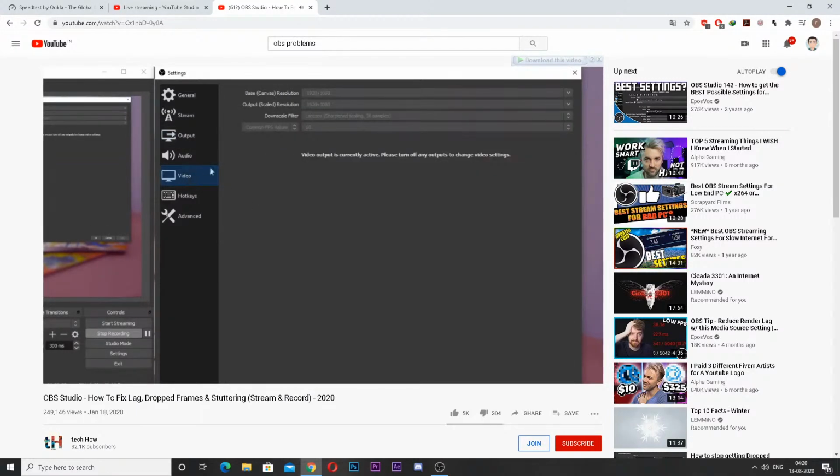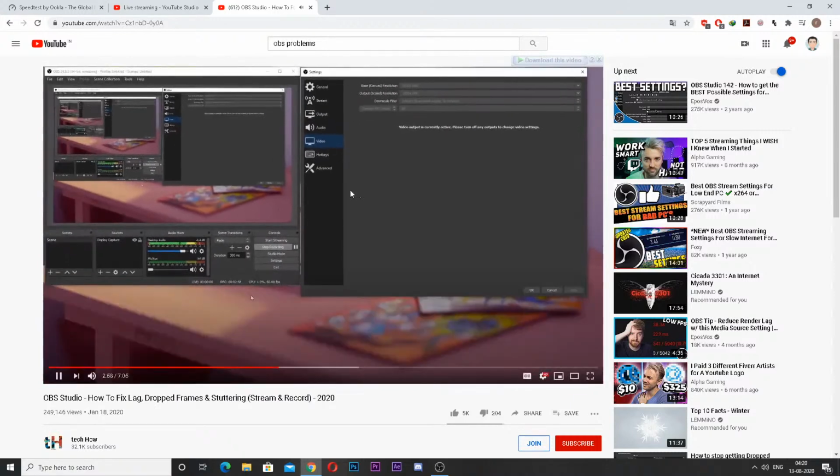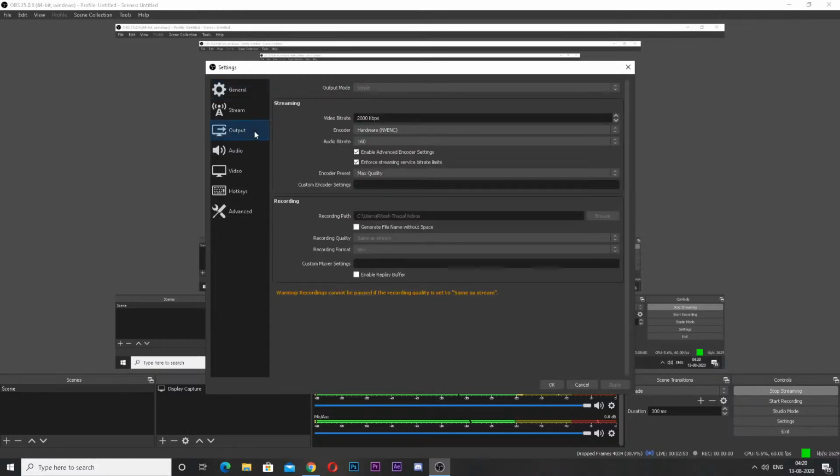In the Video tab, set the base resolution to your native monitor resolution. In my case, it's 1080p. Your native display settings should show you your display resolution if you feel like your monitor has an abnormal resolution. The output or scaled resolution should be 1080p or 720p, depending on your upload speed.